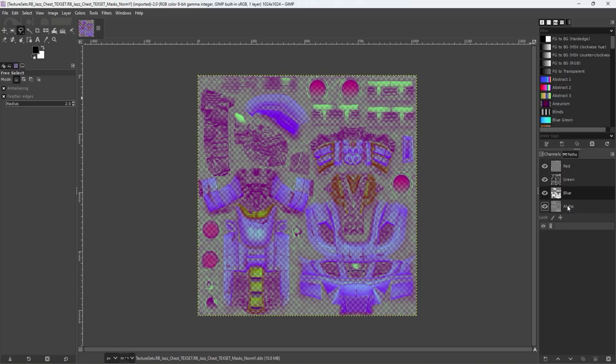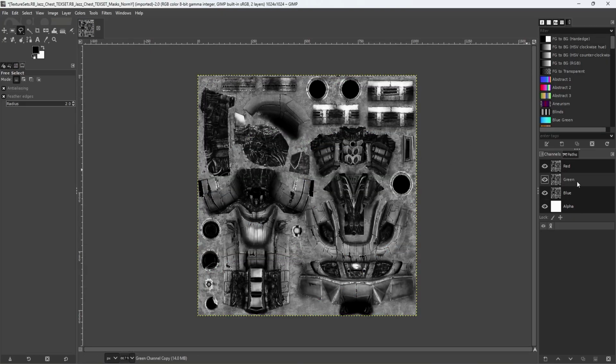Let's demonstrate this by pulling out the green channel. The green channel controls the specular map. The specular map defines how shiny a texture appears and can also be used to highlight a color. In Fall's case, though, it's just for shininess. Fall's specular maps are pretty simple to understand.